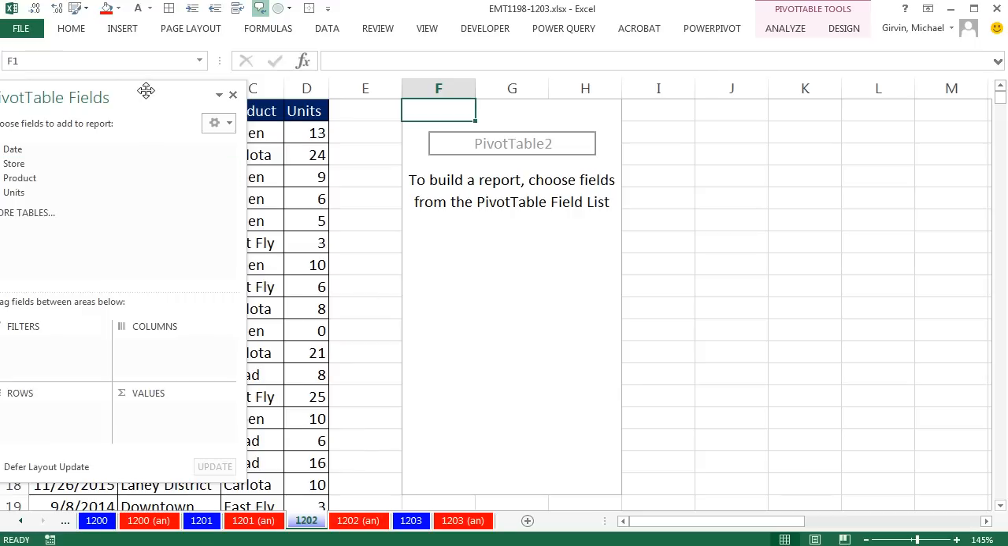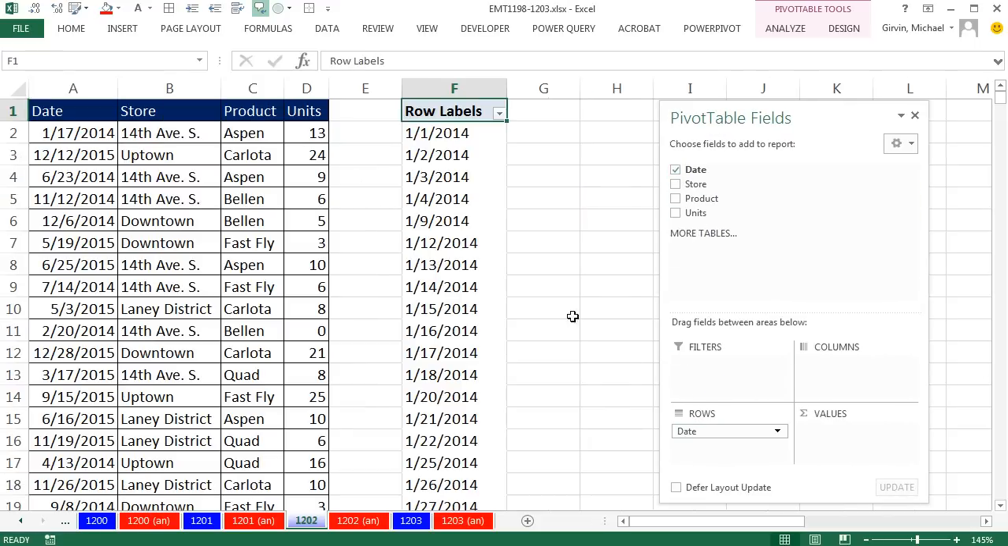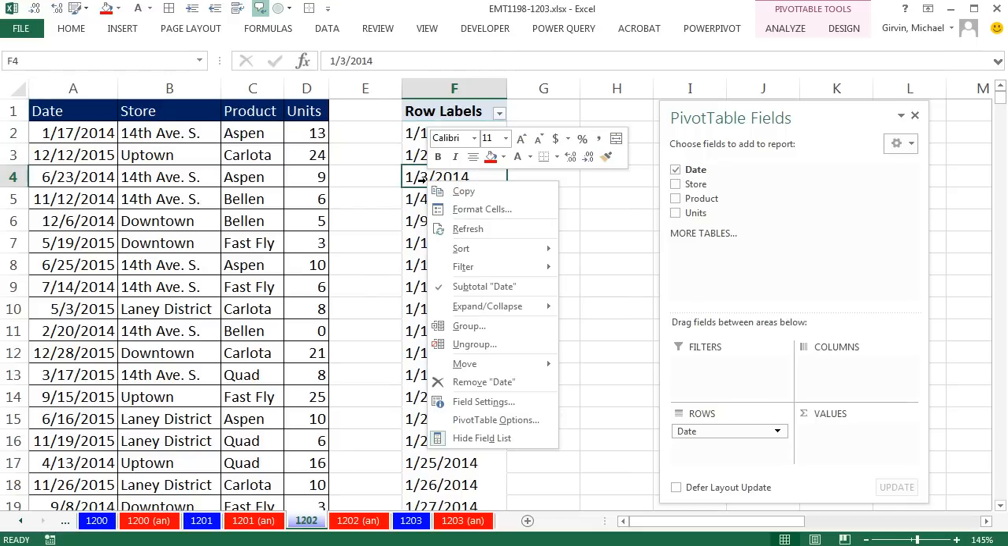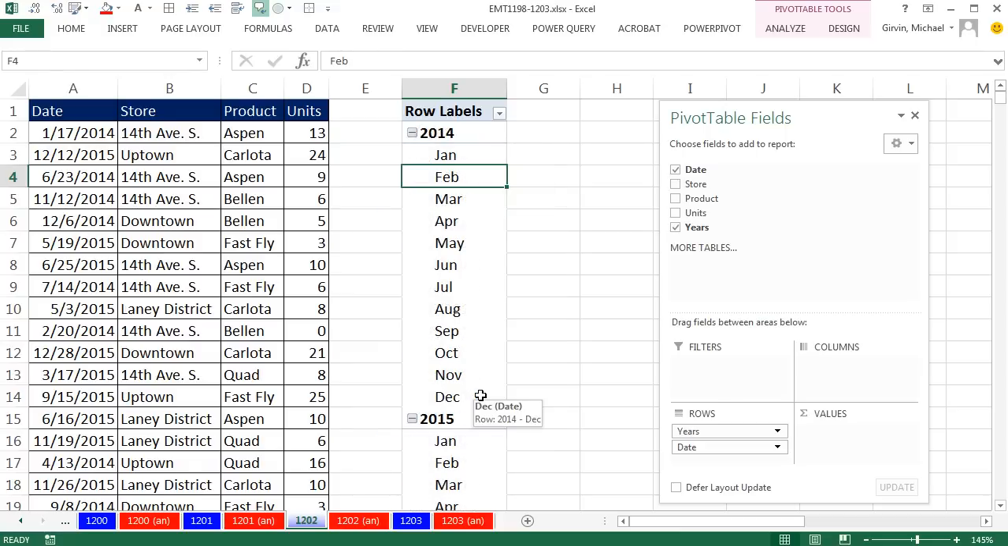Now, the first thing I want to do is I need year. So I'm going to drag the date down to rows. Instantly, I get a unique list of all the dates. Right click, and I want to group months, and I want to click on years. You don't have to hold control in this list here. You just click, click, and it works. When I click OK, instantly I have grouped by year and month.